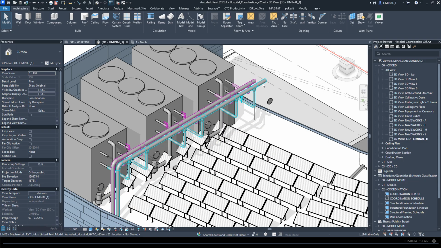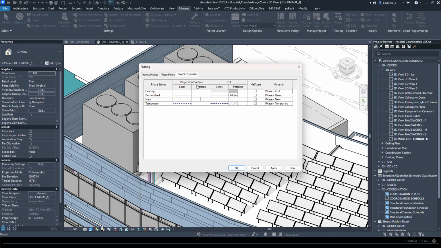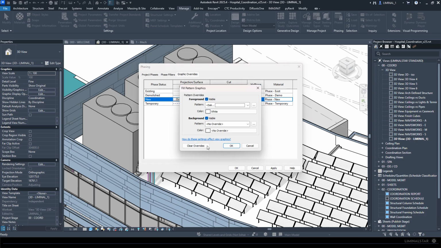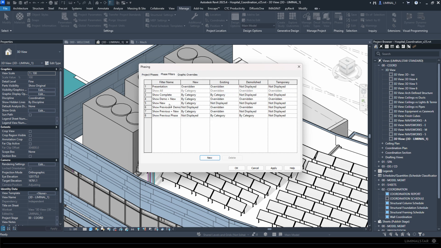Okay, so let's take a look at the phasing in this one. If we go to manage, click on phases, go to graphic overrides, you can see there's some stuff in here, like there's some overrides on the existing and the demolished, but we don't have any of this conceptual stuff happening. I'm going to take that out. We don't need that because I want to see things by category. So if I go to phase filters and I'm going to say show previous and new, then anything new is by category, anything existing should be overridden, and anything that's demolished should not be seen. And this by category essentially means black projection lines.